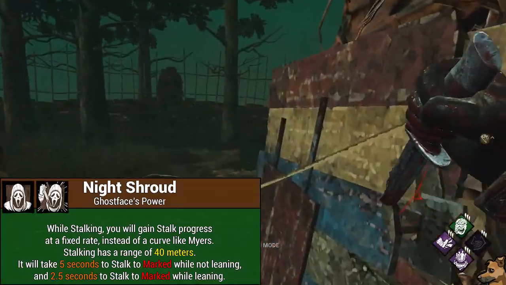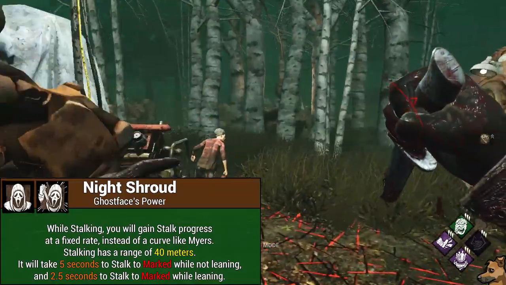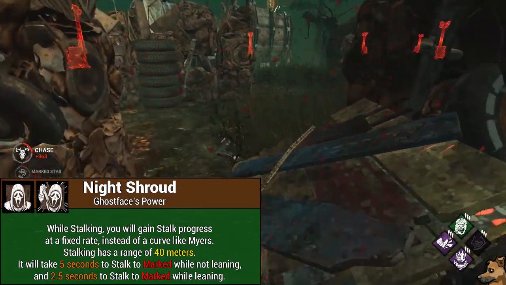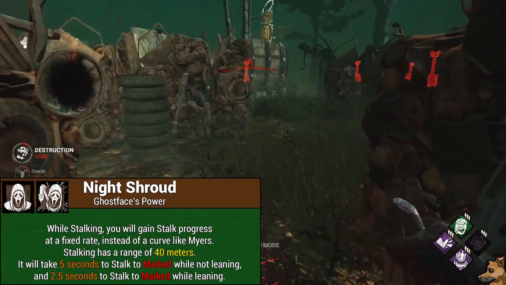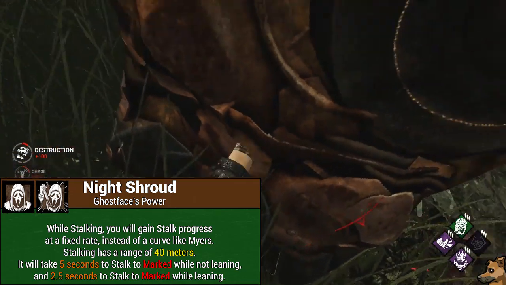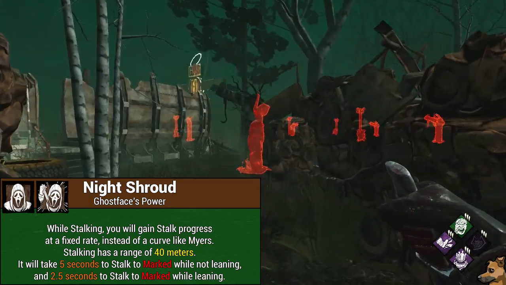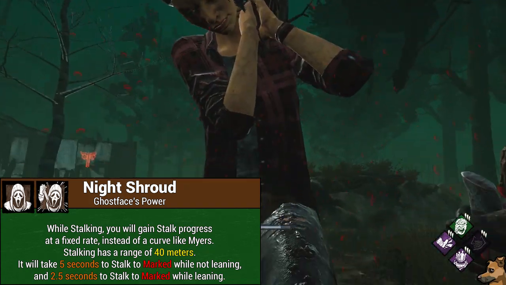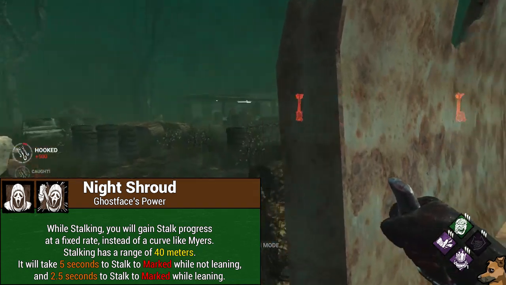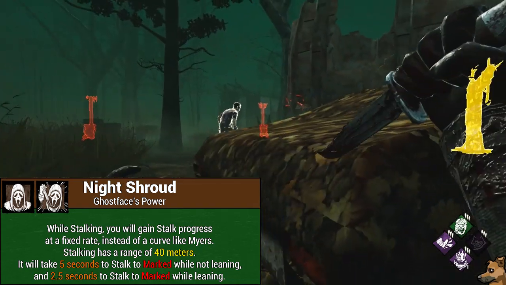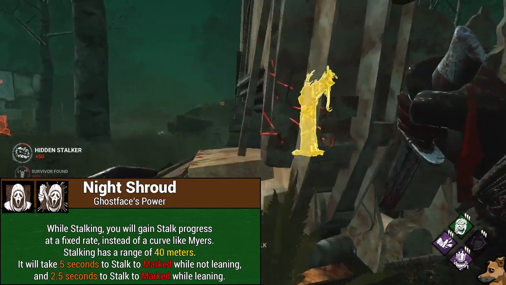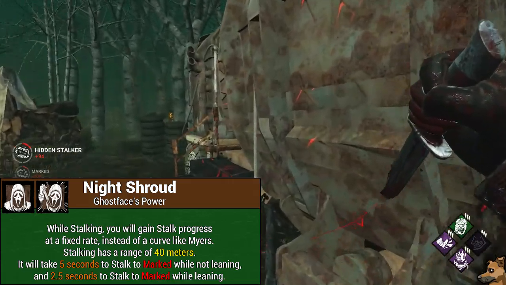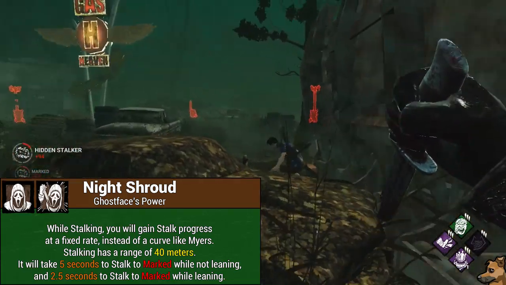You are also able to stalk survivors from a distance of up to 40 meters away, and this once again functions differently from Michael Myers. Instead of Myers' odd curve of stalking survivors based on how close you are, Ghostface instead stalks at a fixed rate, meaning it will take you 5 seconds to fully stalk a survivor, whether they are 40 meters away or 4 meters away. If you are leaning and stalking, you will gain stalk progress at 2 times your normal speed, meaning it will take you only 2.5 seconds to fully stalk a survivor while leaning by default.